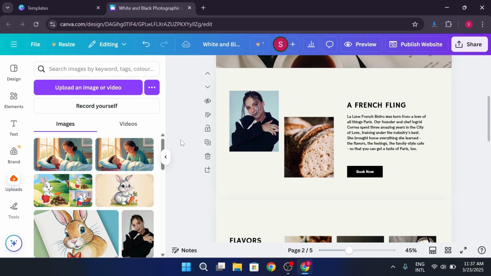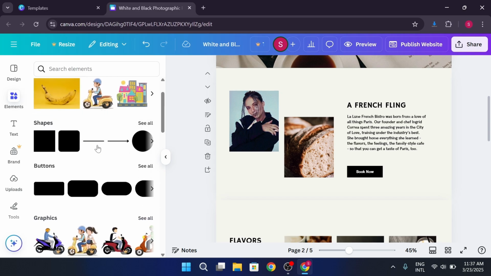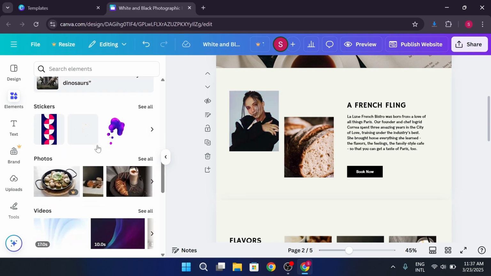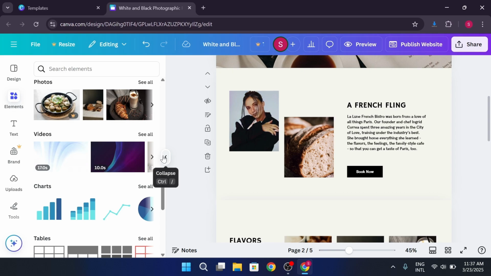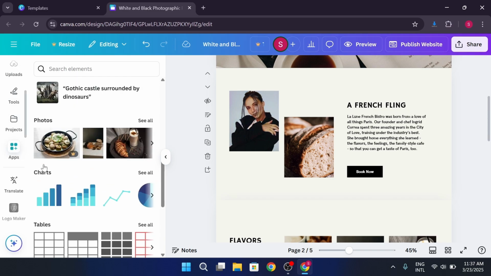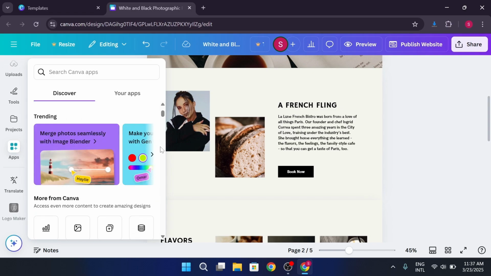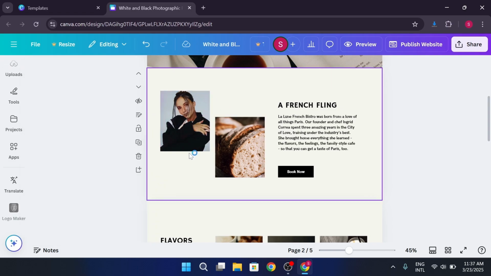If you need some extra stuff, check out the Elements tab. That's where all the fun stuff lives. You'll find graphics, videos, buttons, all sorts of things you can drag and drop onto your design. Canva's got a bunch of extra tools like QR code generators, AI image creators, and even AI voice stuff in the Apps tab. It's worth poking around in there to see what you can find.